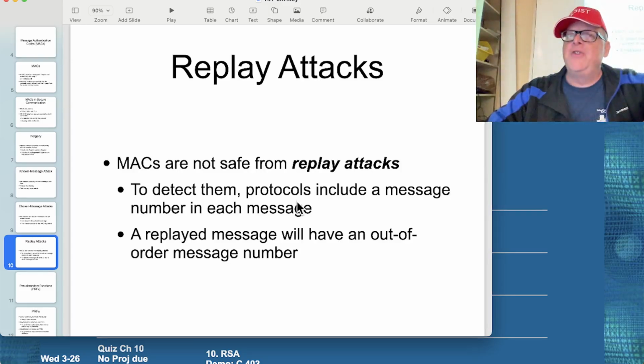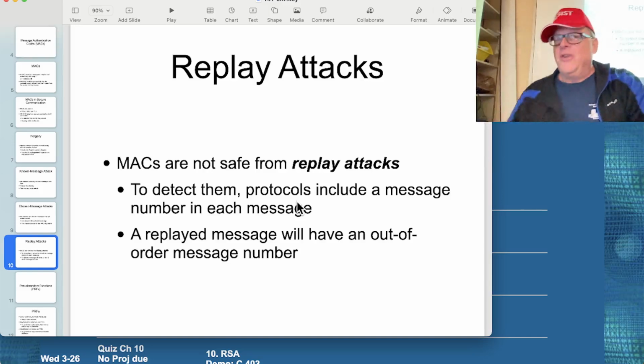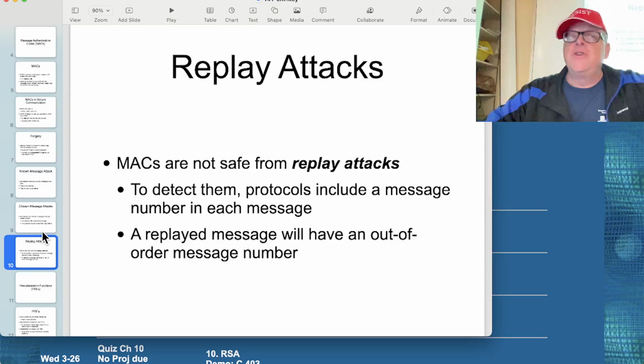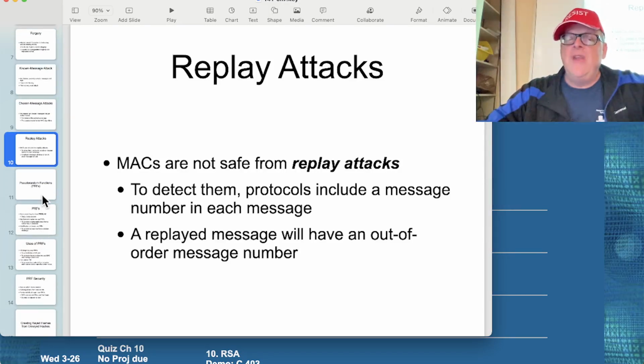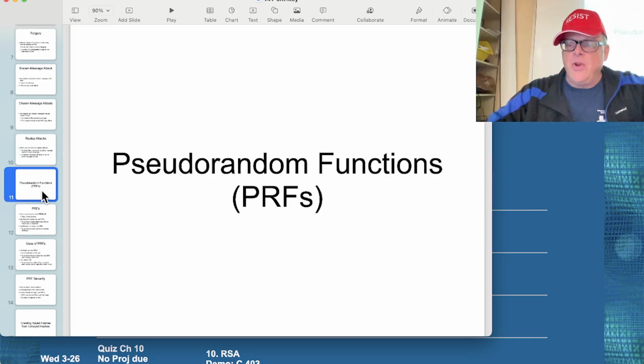So if you have a message number 10, and then somebody replays it, you will not accept a second message number 10. You'll only accept 11 or 12. So that's a way to avoid this, but it's not intrinsic to the MAC structure. It's something that you'd have to remember to add in a higher level of your protocol.